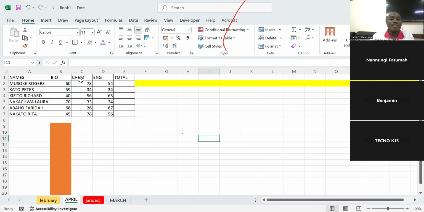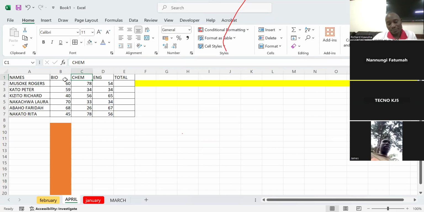So what do I do? Say I have chemistry there, but I missed ICT. So I want to add a column between biology and chemistry. I want to add a column for ICT. Remember in Microsoft Word, we could add a column to the left, to the right in Microsoft Word. But in Excel, you have only one option.